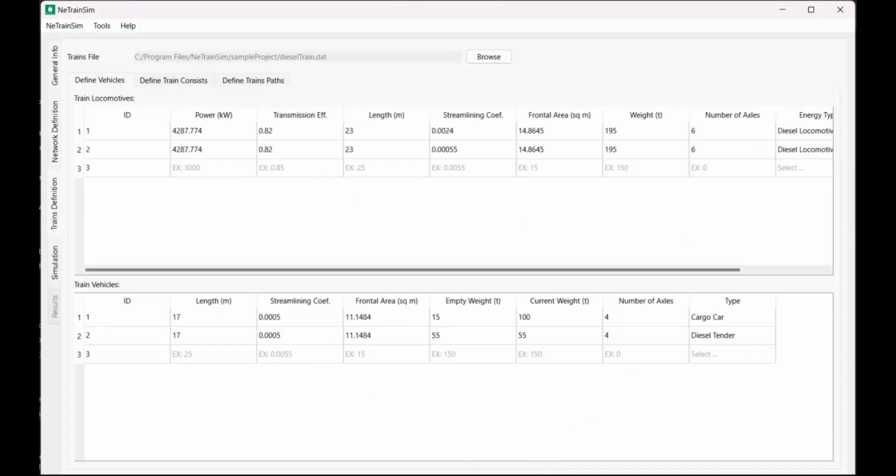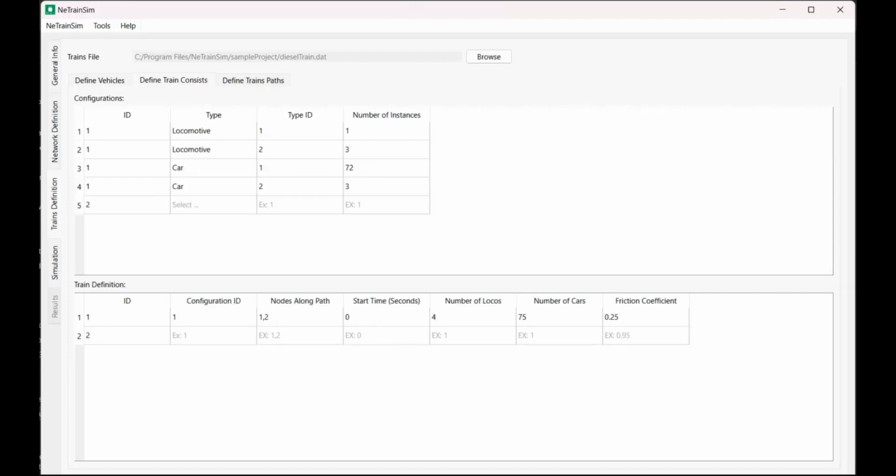And then we go to the trains definition. This is where you define the vehicles. The first one is the locomotives. The second one is the other train cars or other vehicles. And here you can define the consist of the train. So how many locomotives do you have and how many cars do you have? If you go here to the definition, this is the consist, like for every train, how many cars or how many locomotives do you have?